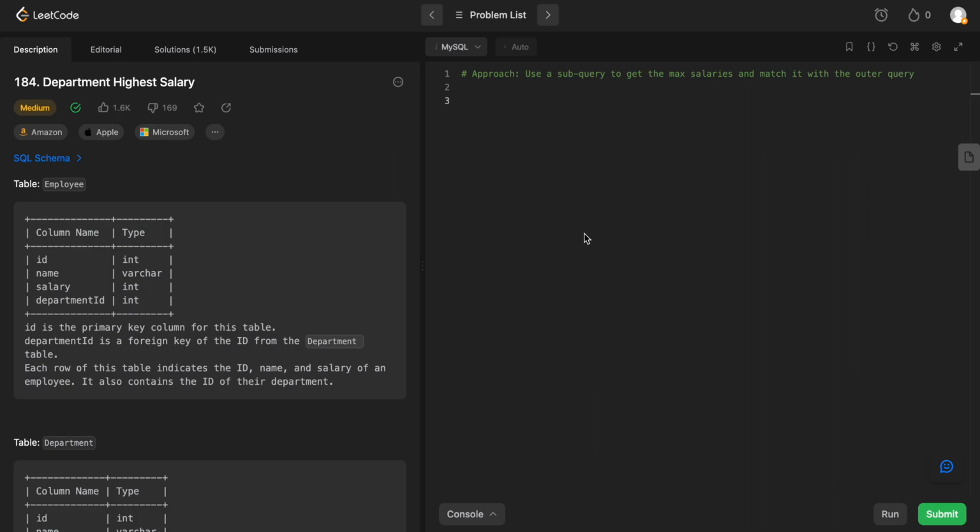Today we'll be looking at question 184, department highest salary. The way we'll be approaching this problem is by actually breaking up the solution into two subqueries. So let's get started.